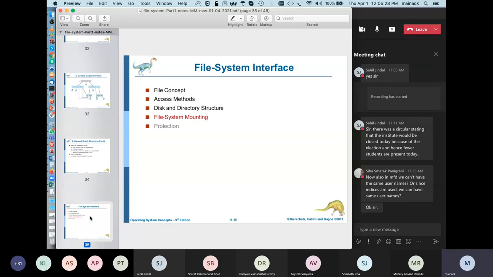From next week onwards, if there is any doubt, we'll clear that from these two video lectures. And essentially, we'll start with the implementation of file systems. So next week would be our last set of lectures, on the implementation of file systems.